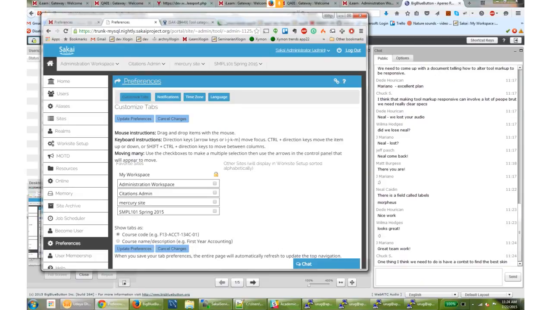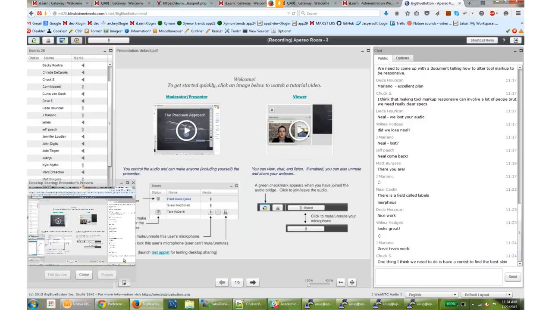So thanks, Mariano, and kudos to Uday and Chuck and other folks for great teamwork, and I think Eduardo Rey also, and there were several other people. And Chuck Severance writes, one thing I think we need to do is have a contest to find the best skin. Oh, so I think you mean the colors and color schemes, things like that?